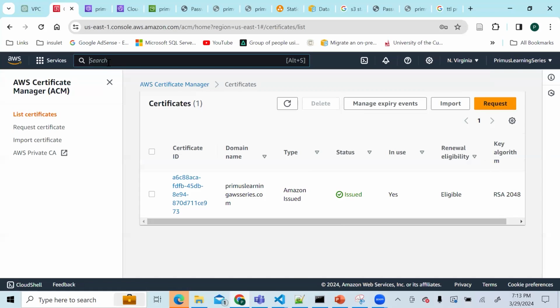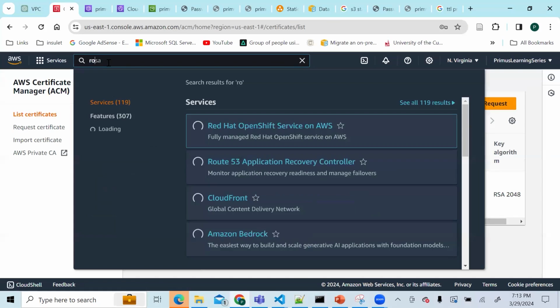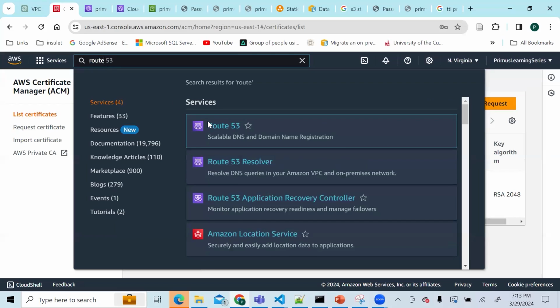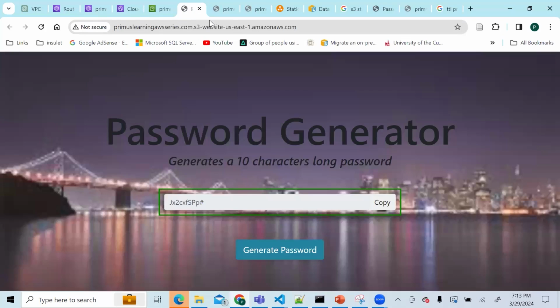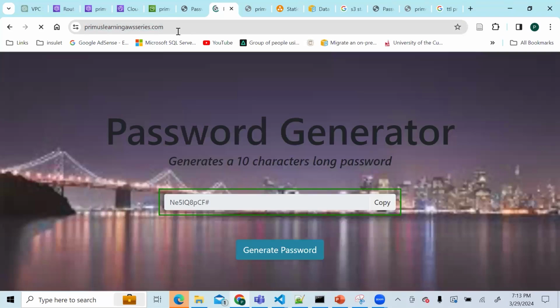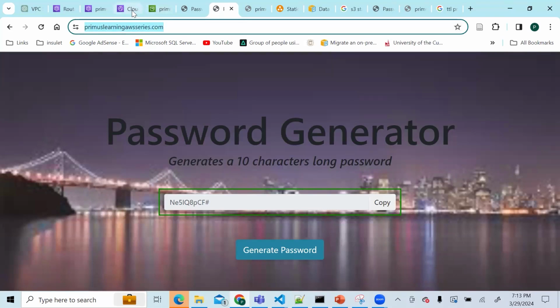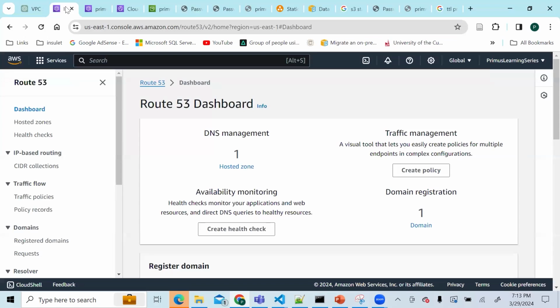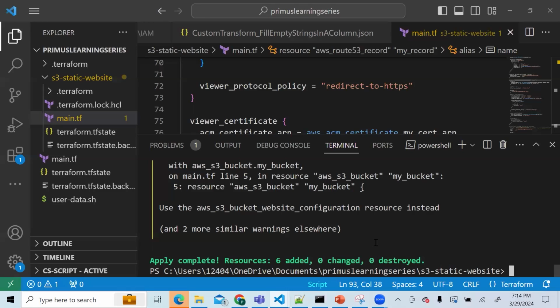So let's go now to Route 53 and see if everything is looking good. Hopefully this one works now, and we query our site and it's accessible. Yes, it's accessible. You see, I've not done anything, and this time this one just worked like magic. So I did nothing.